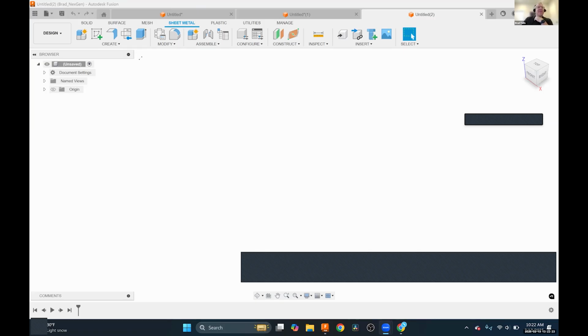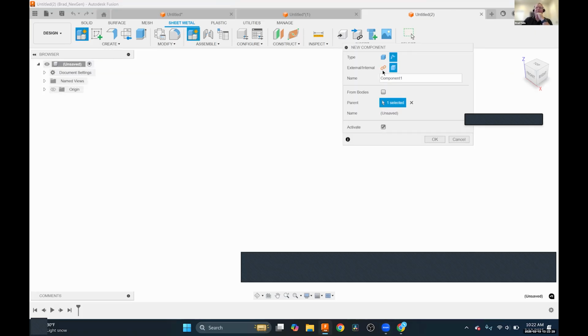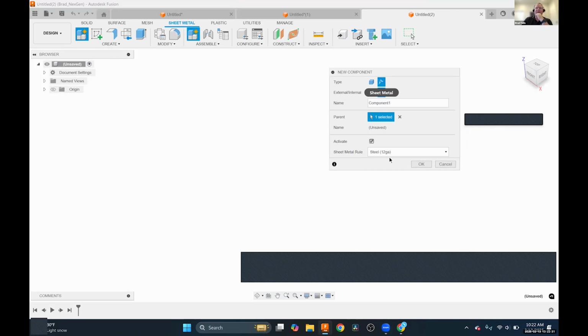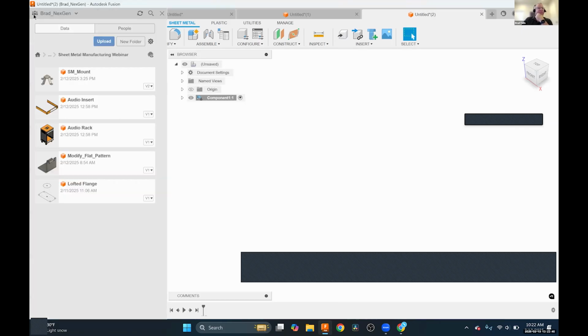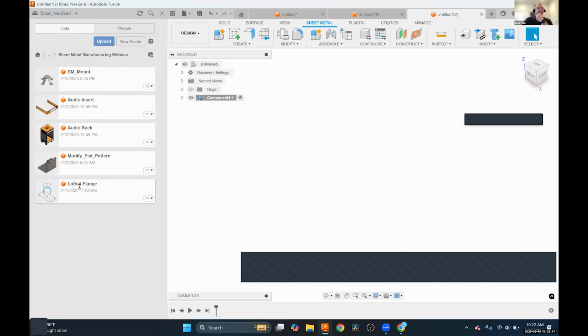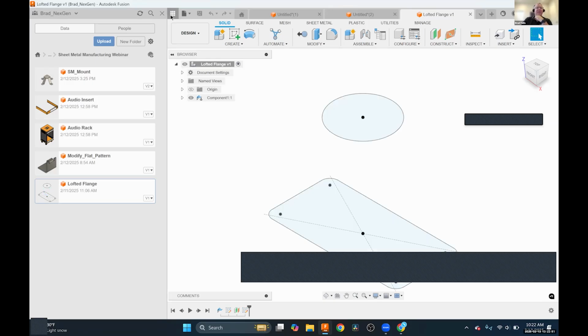So let's go ahead. I'm in sheet metal. I'm going to, again, create a new component. I'm just going to stick with the 12 gauge steel since we're comfortable with that. Actually, I'll just leave it the way it is for now. I'm going to say okay. And let's start by, actually, I'm going to open this file here just to save some time. So I'll explain what I did here.